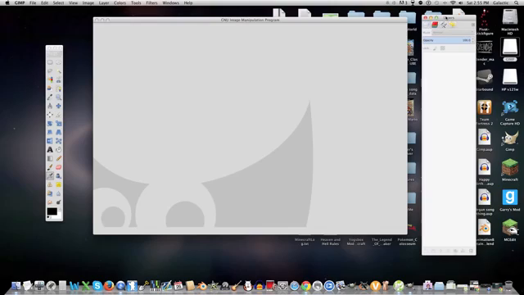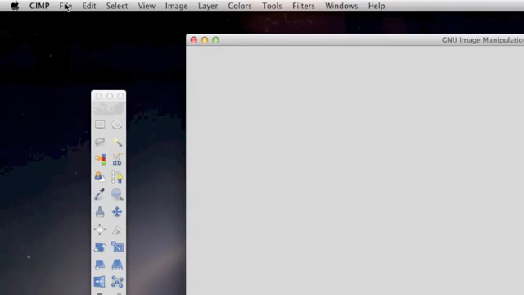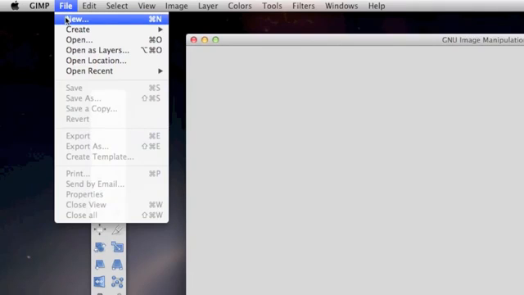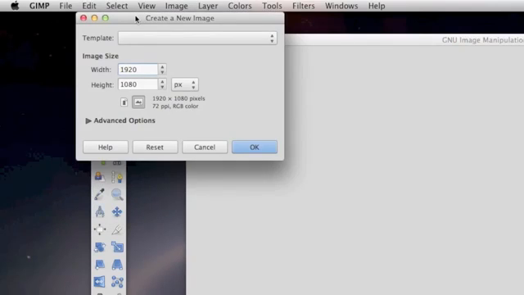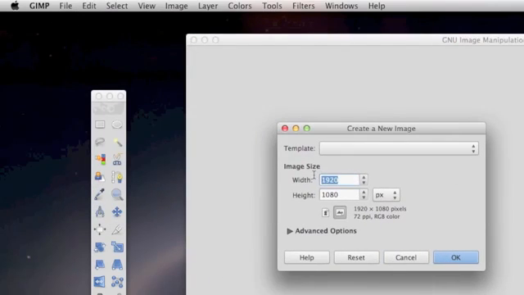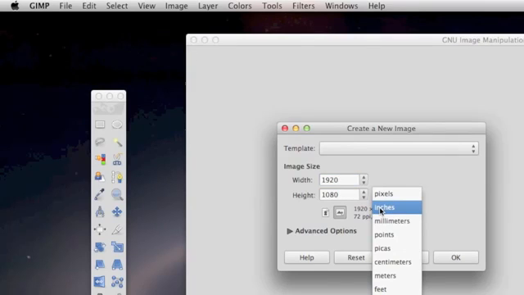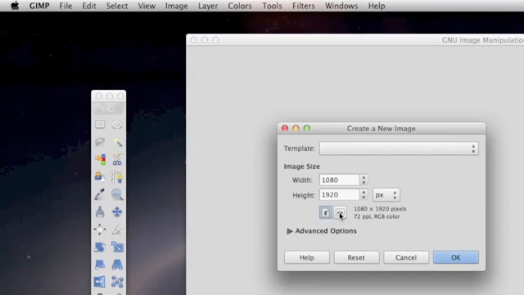In order to work on something in GIMP, we must go to File. We can either create a new file and select the pixel size. Generally, I work with 1920 by 1080 pixels because it's HD, but we can also create a file size based on inches, centimeters, etc. These two icons switch the file from portrait to landscape.